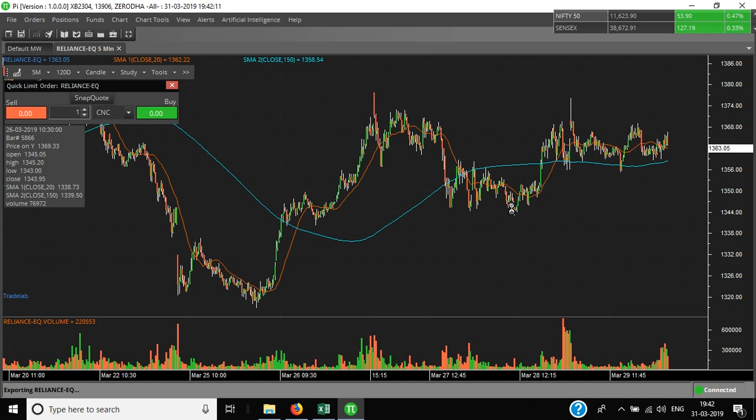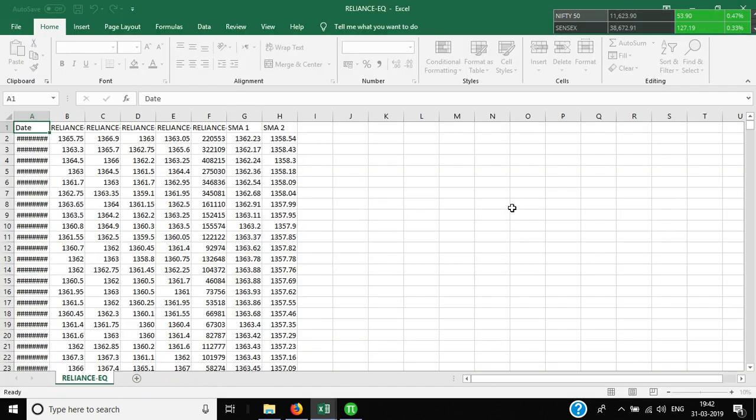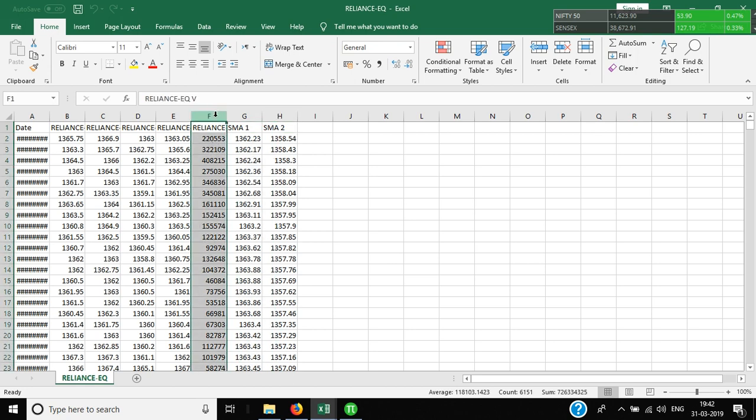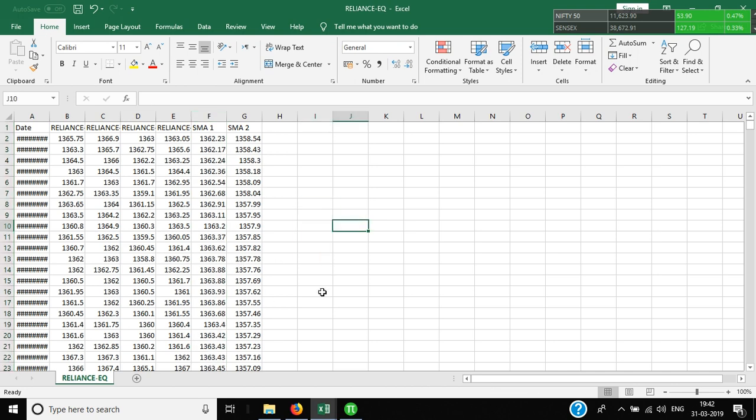Now my sheet is going to be loaded in a couple of seconds, I suppose. Okay, so this is the sheet that I got. I have columns here, that is date, open, high, low, close. This is the volume, this is SMA1, SMA2, right? I do not need volume here, so I'm going to delete the volume column.